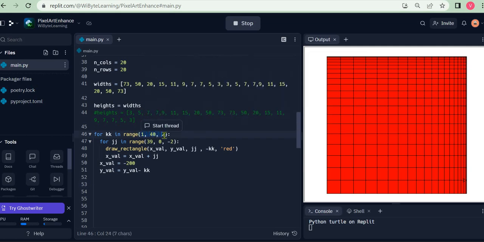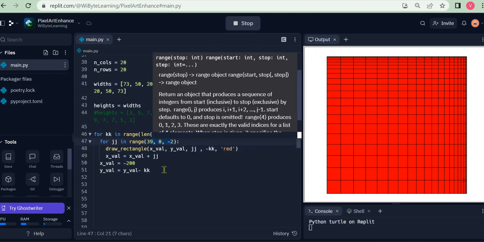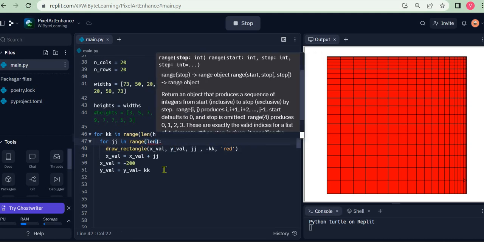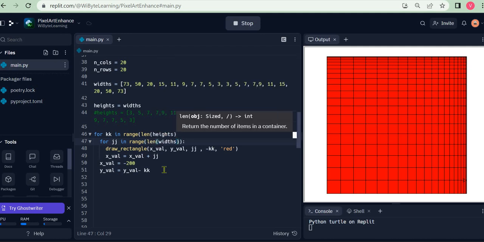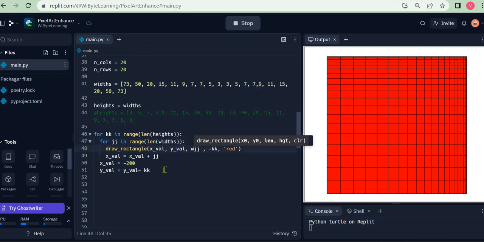So instead of KK going in this range, I say KK should go in the range length of heights, and for JJ I will say go in the range of length of widths. Instead of JJ, I want my rectangles to follow this width JJ, just like we have done in one dimension. Instead of KK, I'll say heights KK. Now having done this, I must make sure that the x value changes by widths JJ, and the y value changes by heights KK.